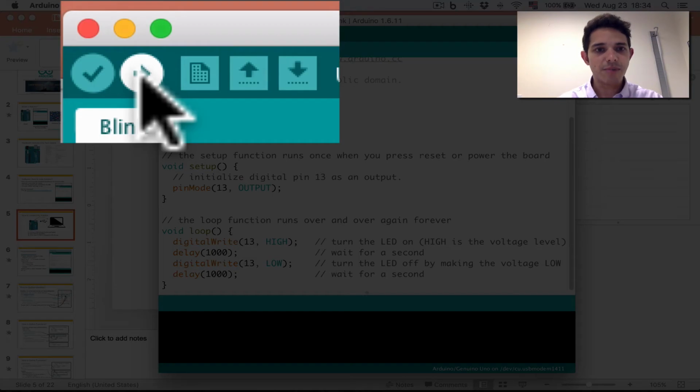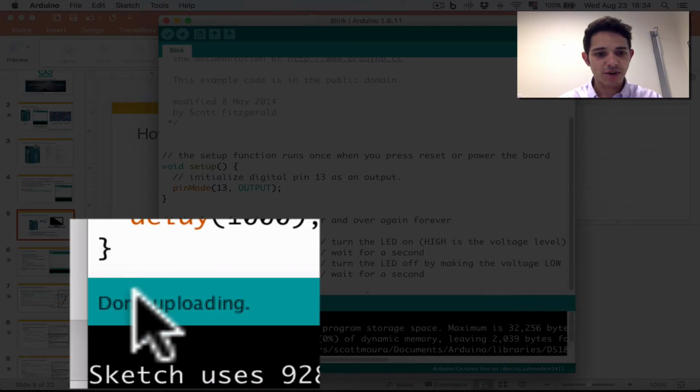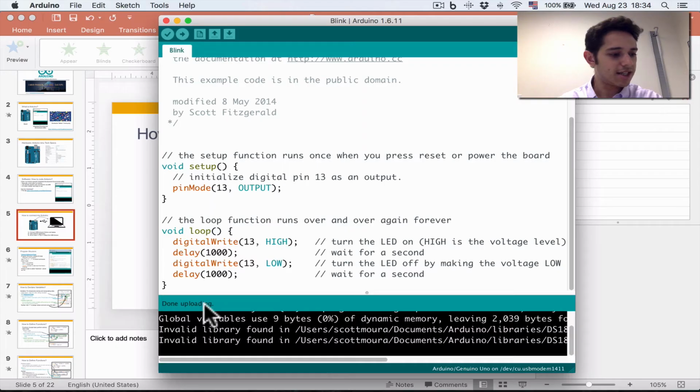You can do that by pushing this upload button here. You can see the sketch is compiling as shown on the bottom. It says uploading and then done uploading. If it says done uploading, then you know everything's connected properly.